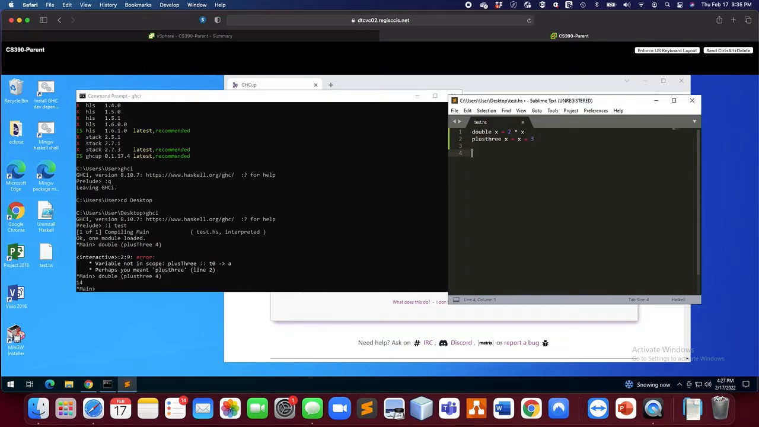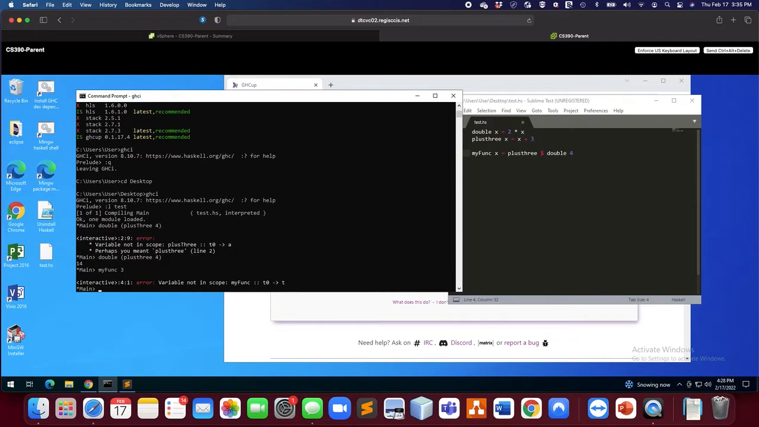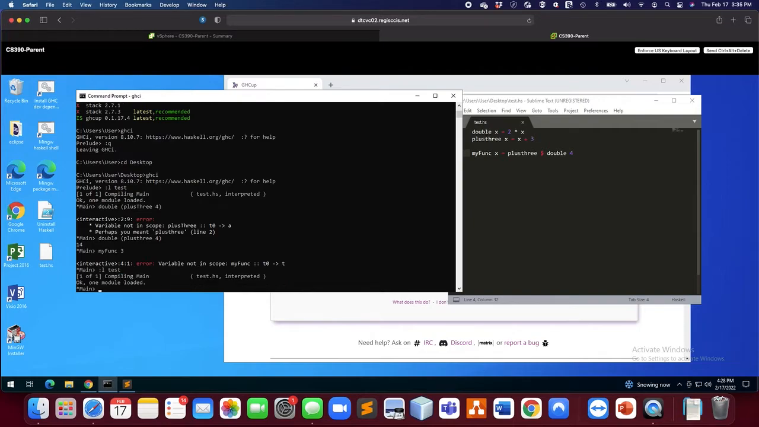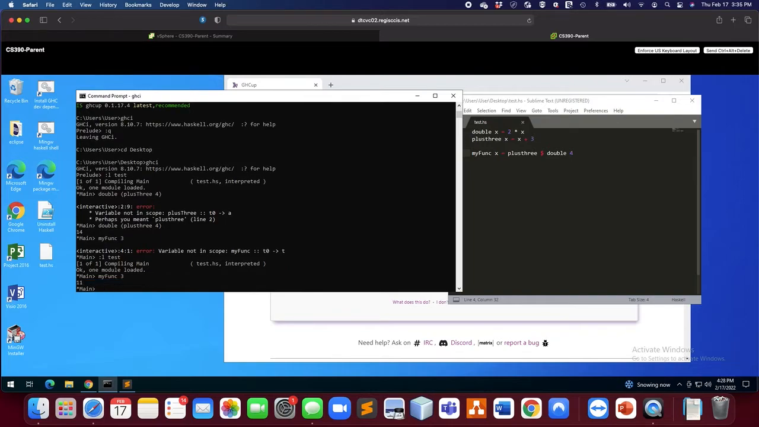So same thing as with C before, right? If I define my function func x as plus3 of double 4, and I try my func here, of course it's not going to work because it's not compiled, it's not updated, right? I need to load test again. Now if I do my func3, it's going to work, right?